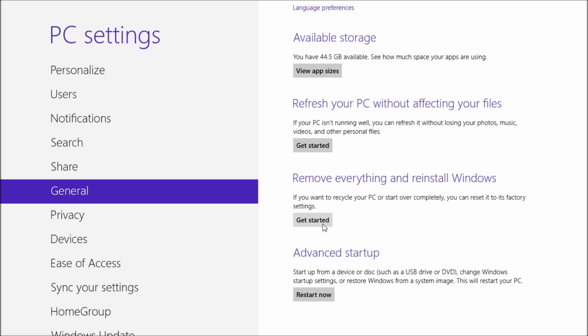Now, of course, if you need to go into advanced settings, you can go into Restart Now with the advanced settings, where you can try and troubleshoot problems through there. Try to boot into safe mode and try to fix problems in safe mode. Or try and boot from a system image. Basically, you can go through System Restore through the advanced startup settings.